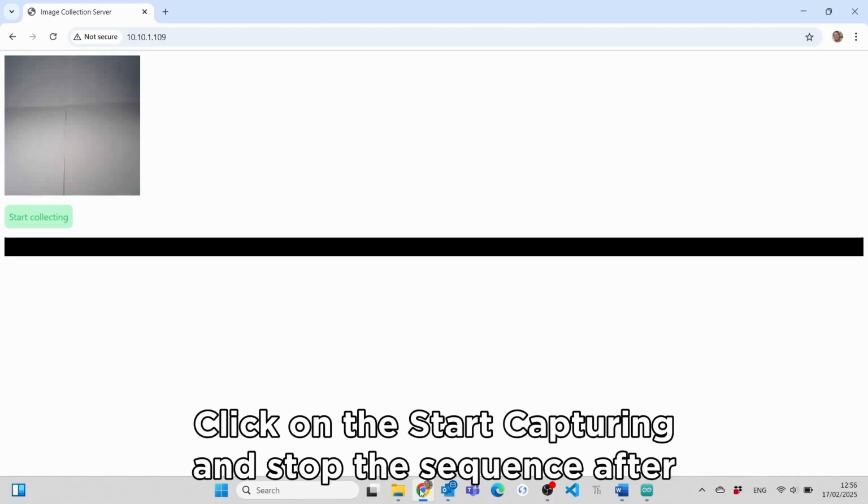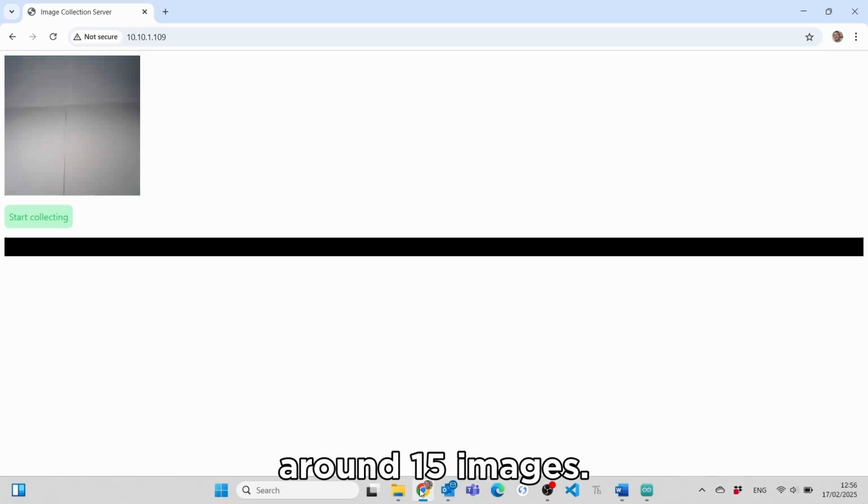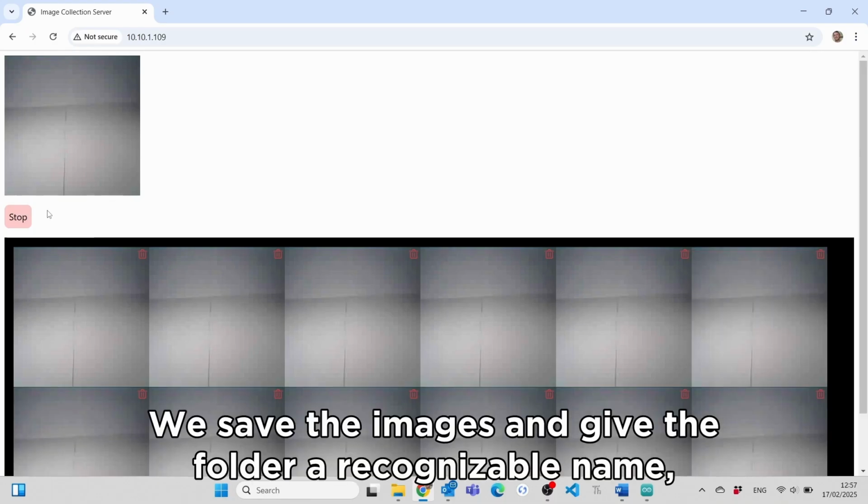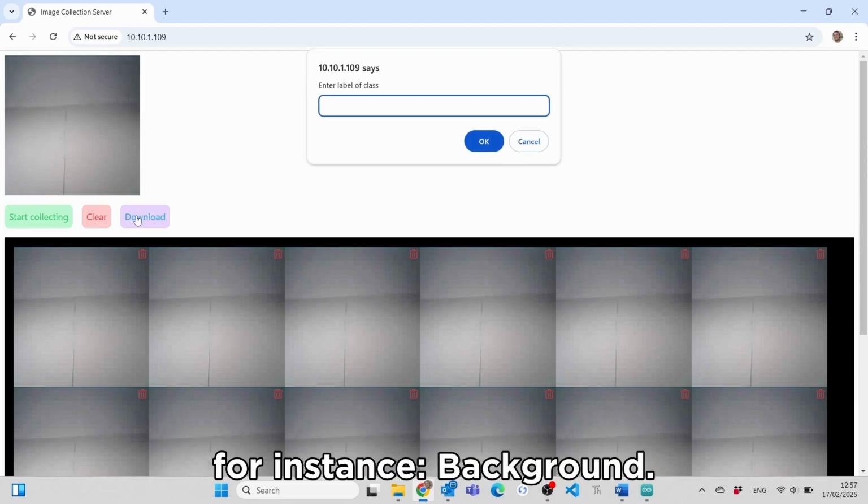Click on the Start Capturing and stop the sequence after around 15 images. Beware, this goes fairly quickly. We save the images and give the folder a recognizable name, for instance, background.